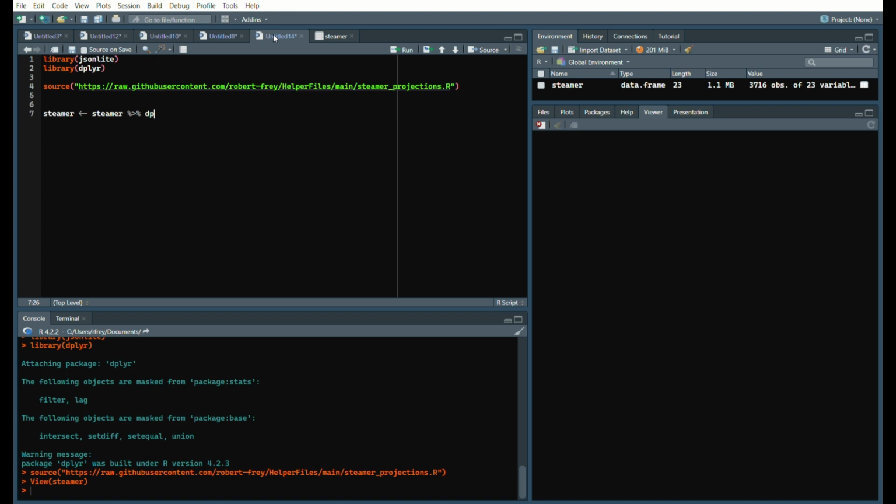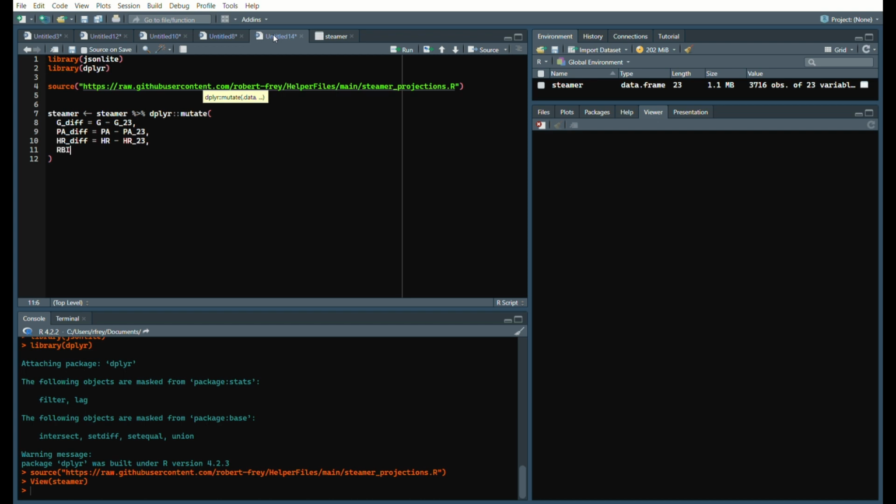So Steamer, piping operator, we'll say dplyr mutate, and I'll create a new line here just to help you out. So we'll just call this gdiff, which is games minus games23. Plate appearance diff equals PA minus PA23. Home run diff equals home runs minus last year's home runs, so on and so forth. We'll just do it for every single stat to compare last year with the current data. So OPS diff, OPS minus OPS23.